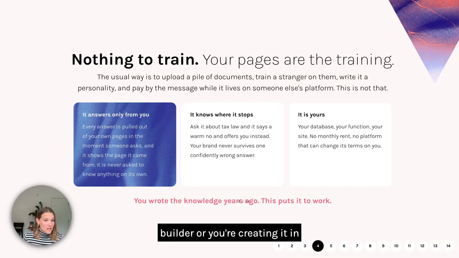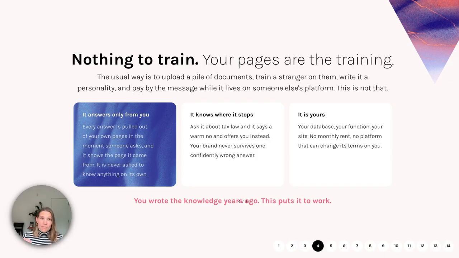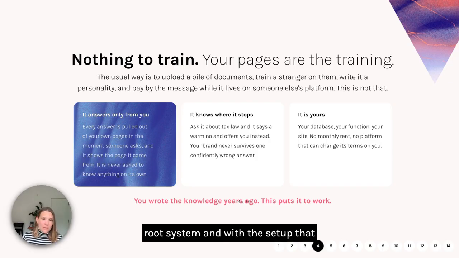So again, one of the changes to most providers is that when you're creating it in this way, it will only answer based on the data in your root system or on your site, whatever you decide the boundaries of where it has access to. So it's not going to be answering questions about the capital of France, or how to make hummus. It is only going to answer questions that are related to your product. And when you're training it with the root system and with the setup that we have, you can actually contain it to only answer based on those answers. So it knows where to stop.